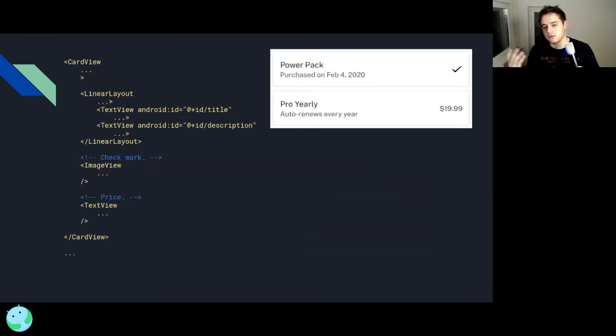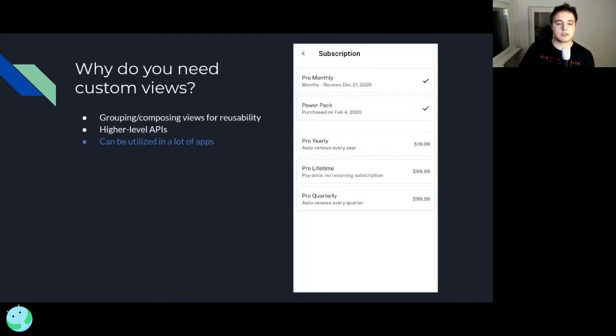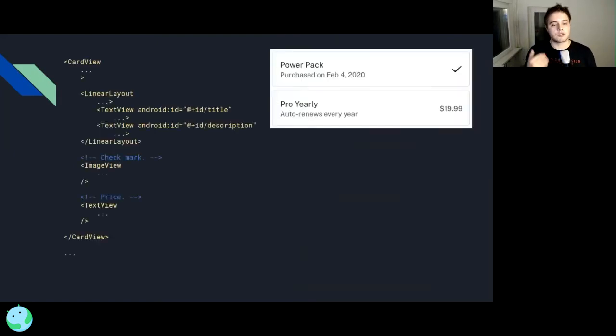You can have a card view. I mean, probably more optimized would be a linear layout with a better background, but let's say you have a card view, and then in a linear layout you put title and description, and then you have an image view for the check mark, and you have a text view for the price. Now let's say you need, as in this example, five or six of those. You definitely don't want to have this done 10 times or duplicated. And also if something changes, you're going to need to change all of them.